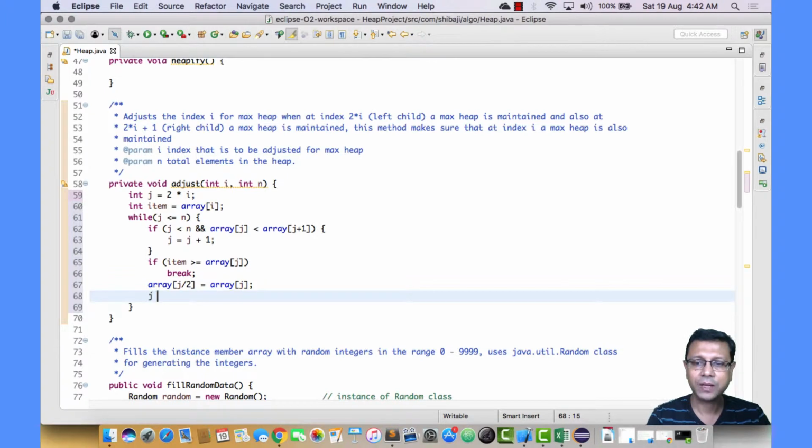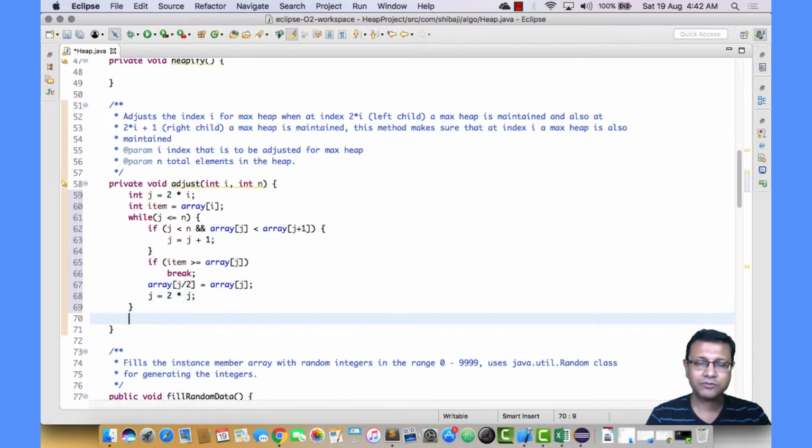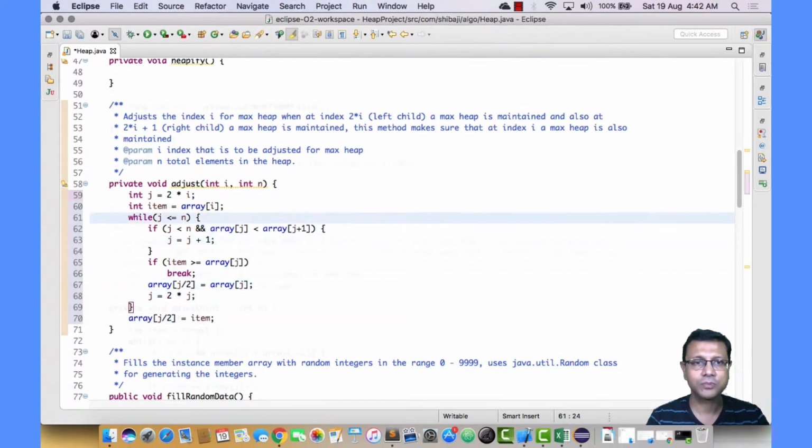Okay, now we need to update j. We need to go to the left child of the current j and we need to continue with the same procedure. And after coming out of the while loop, we have found the position where we should place that item. So we get that position at j divided by 2 and we are placing that item there. And we are done writing this adjust operation.